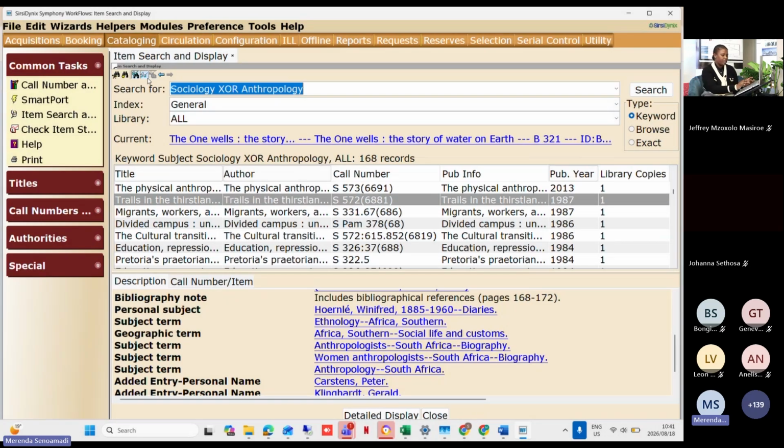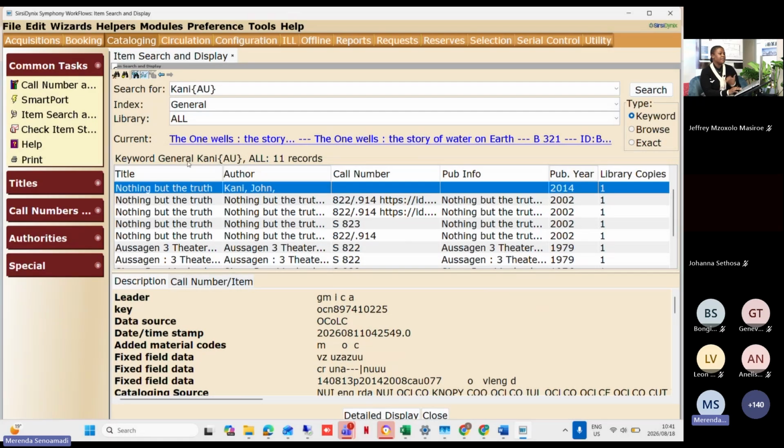You can either type Kani, then curly brackets, then AU, because AU is the internal synonym for tag 100, or I think even your 110s, I'm not sure, I can confirm that. So you can say AU, then you search. The system is supposed to return all the records that contain Kani in the 100 fields, or whatever index contains the author synonym, right? As you can see here, in this record the author is Kani John.